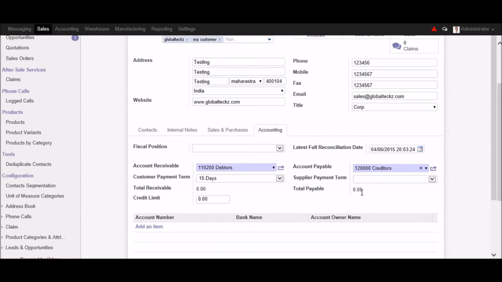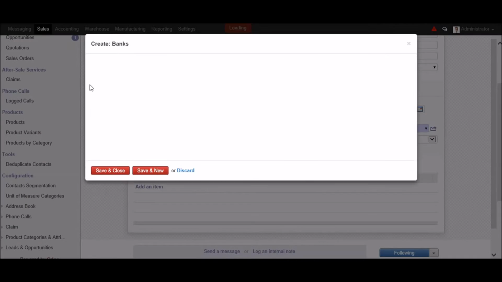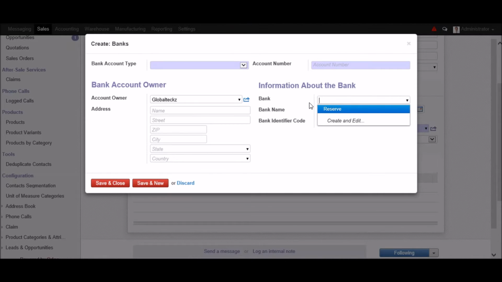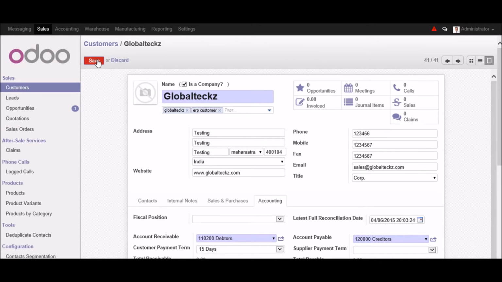So in case it's a supplier, then you can add the supplier payment terms. And further, you can even add the account and bank details of this customer. So you can add all the necessary information. After adding all the information, you can simply click on the save button.